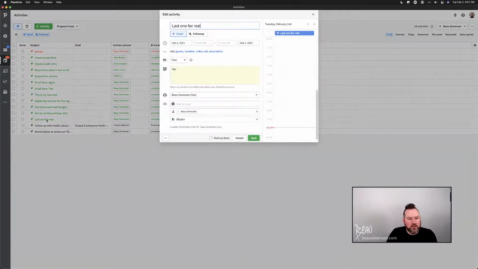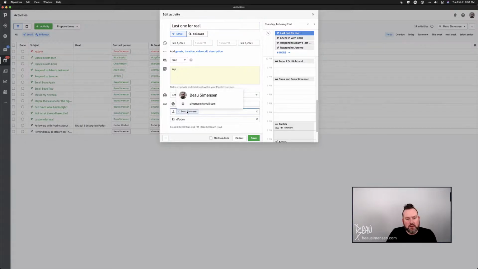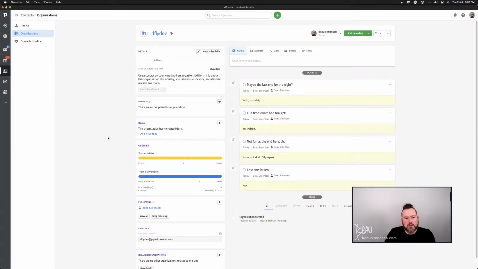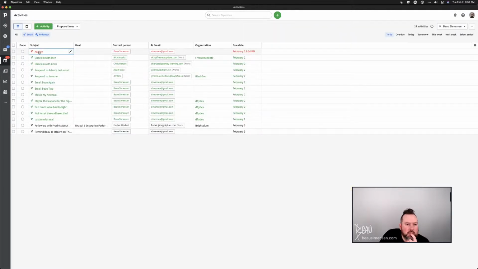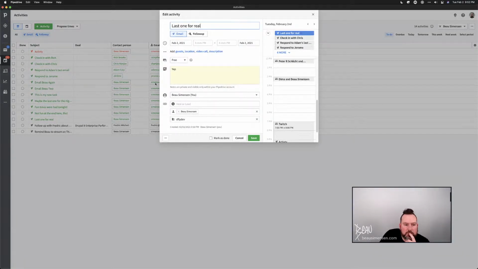Last one for real. It brought me here. I could go to the person, or I could go to the org if I wanted to. Cool. So here are all of the tasks now that were actually added to the organization after I created it.